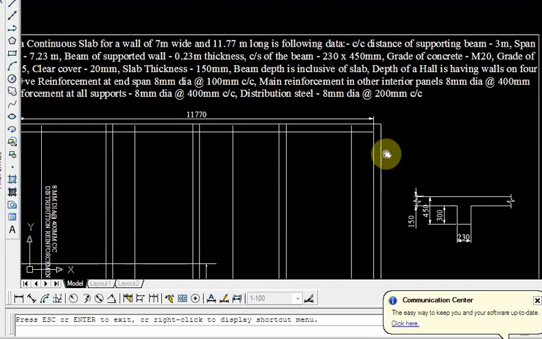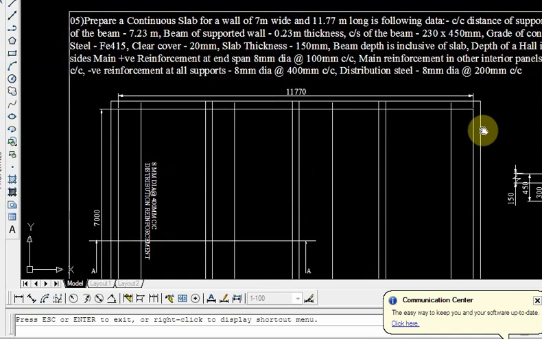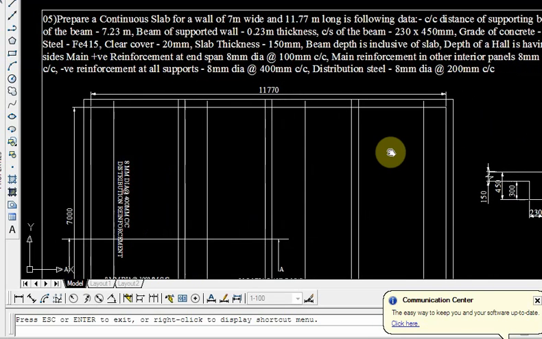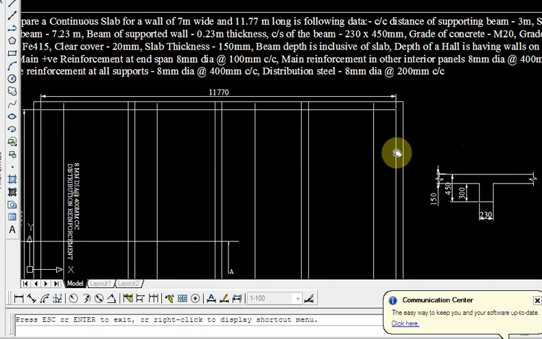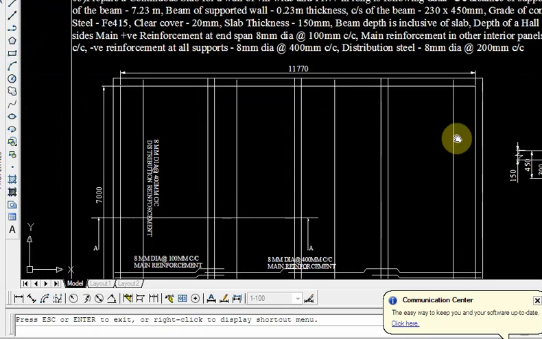The grade of concrete used is M20 and the grade of steel is 415. A clear cover of 20 mm is given, while the slab thickness is 150 mm here. The beam depth is inclusive of the slab: the depth of beam 450 is given inclusive of the slab thickness of 150 mm. So the beam below the slab will be 300 mm deep, which is visible to us, and the hall is given having walls on all 4 sides.